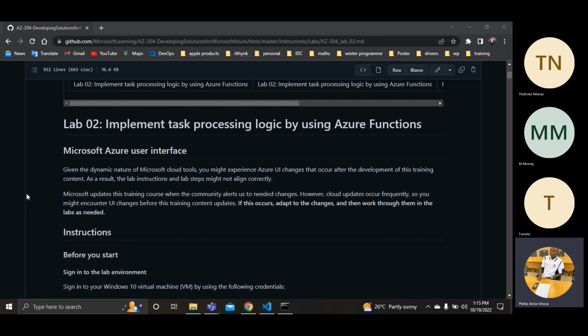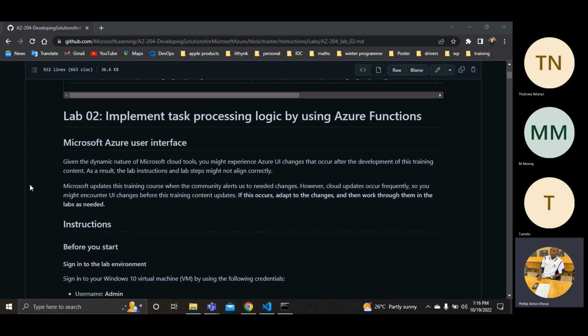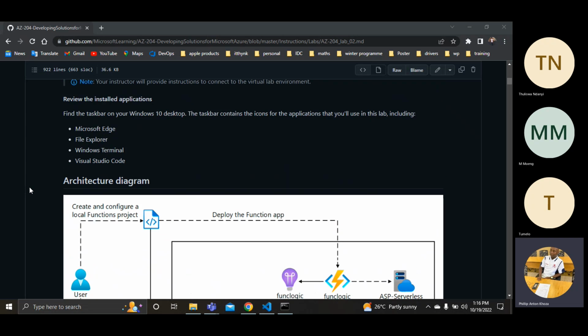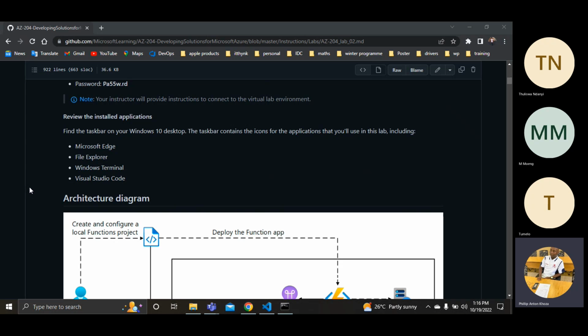2, we will be implementing task processing logic by using Azure Functions. Right? Let's get right into it. We will need just a few things. I believe we all have them.